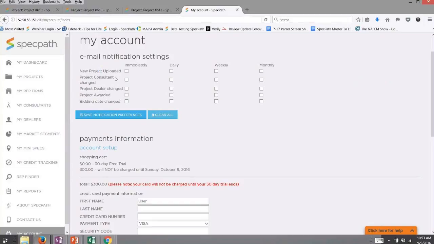Every single time that happens. So, let's say we have 50 projects being uploaded to SpecPath a day. Do you want to be notified immediately when that project's approved? Do you want a daily summary, a weekly summary, or a monthly? Or maybe you like a lot of data and you want all four. Then you'll get a lot of emails.